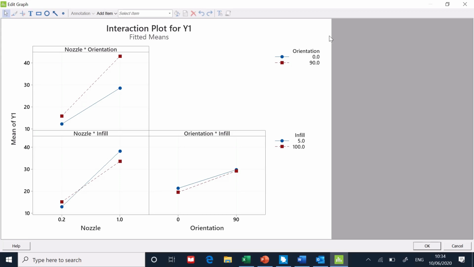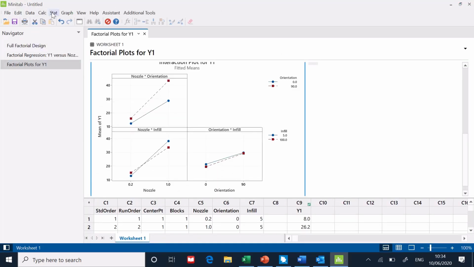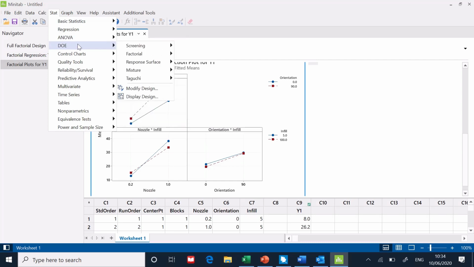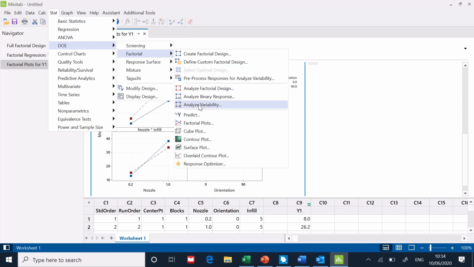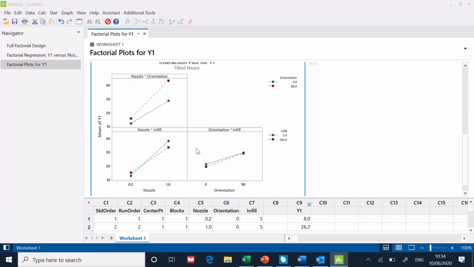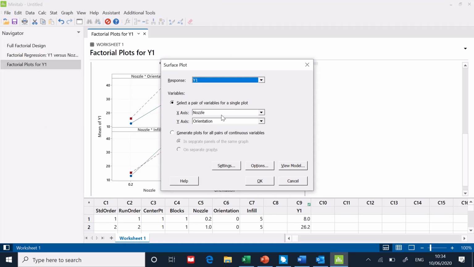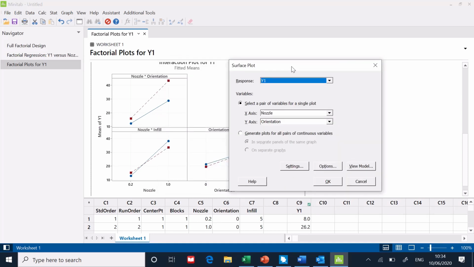Now, I'm also going to look at the three-dimensional version of that two-way interaction, nozzle orientation. So I'm going to get it to draw me the surface plot. So if I go back, DOE, Factorial. Now the surface plot is a separate request here, look. So surface plot. Okay, so nozzle orientation.